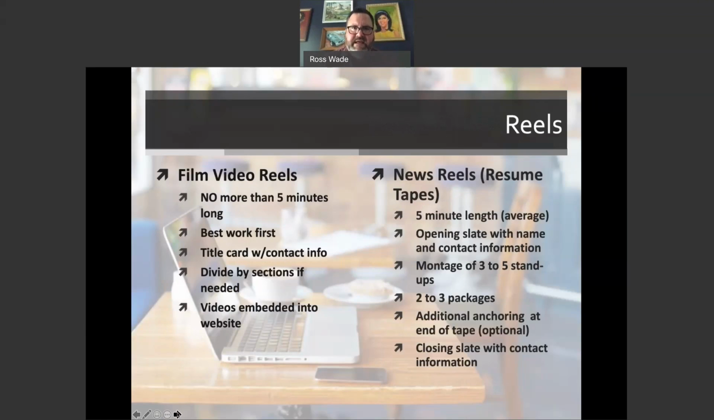Now, I do want to take a couple of minutes to talk about Reels, and I've got a couple of resources that I'm going to show you, which really give you more information than what's on this slide right now. But your film video Reels are about 5 minutes. It's your best work first. Make sure you put a title card with your contact information at the beginning and the end, and you want to divide it by sections if needed.